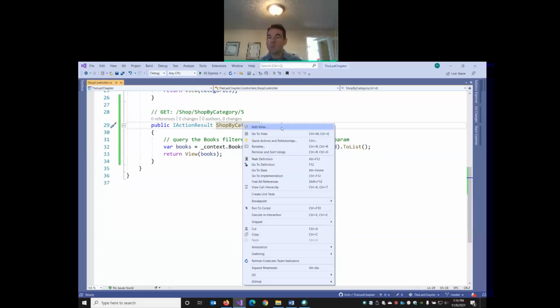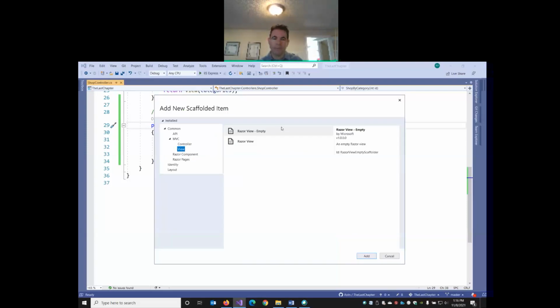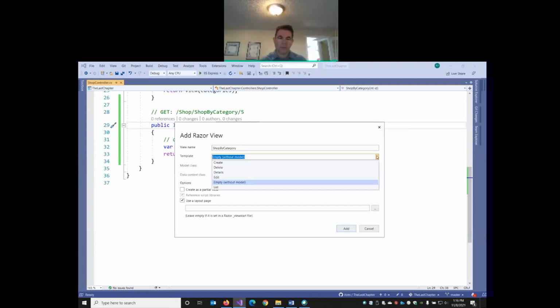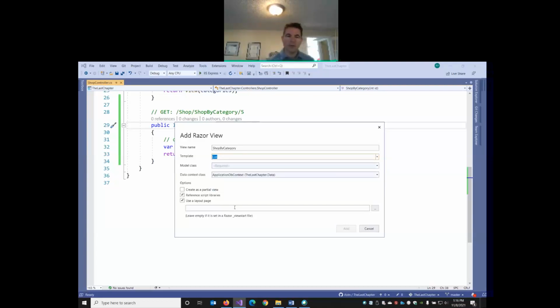So I'm just going to right click my method name and choose Add View. I'm going to pick Razor View, and we're going to supply a strongly typed model, which is the Book model. So click Add. The view name will be ShopByCategory. We could pick a list. And our model class is going to be Book, right? This page is going to display a list of books.